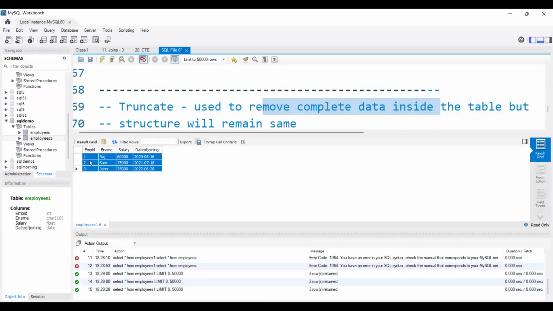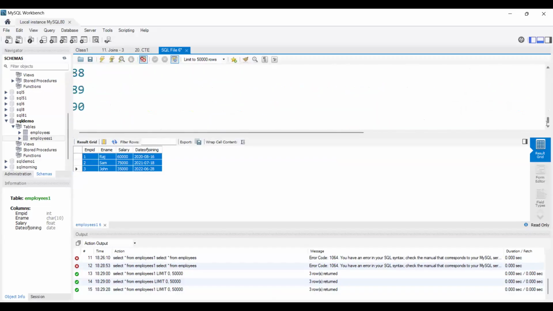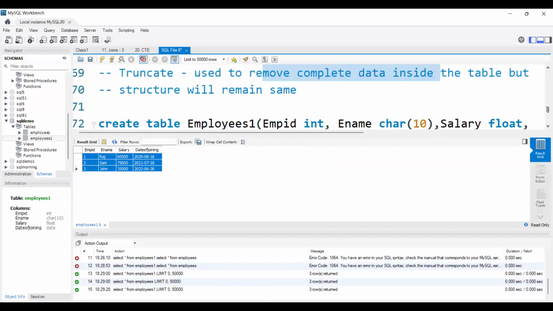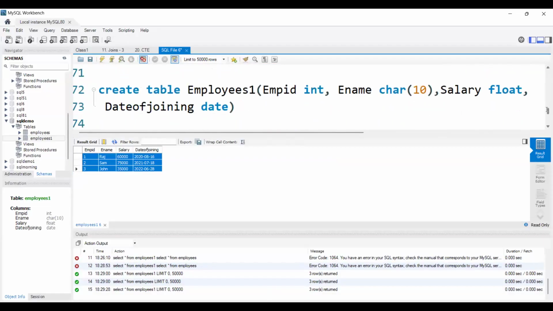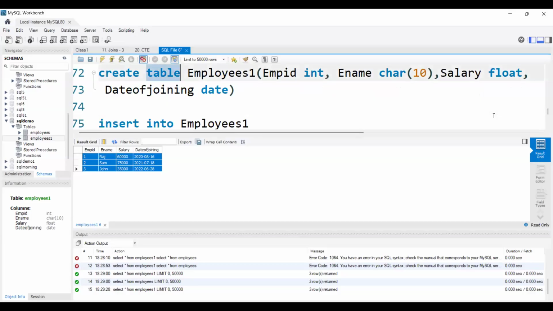The structure of the table means that whatever we did by using the create command will be as it is, but whatever we inserted by using the insert command, that data will be removed, right? So what is the structure of the table here? Whatever we used in the create command: the table name, column names, data types. Going forward, we will have integrity constraints also; here only we will define them. All of them are treated as table structure only. That will be as it is, but the data inside will be removed.